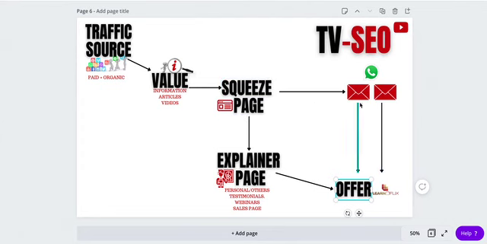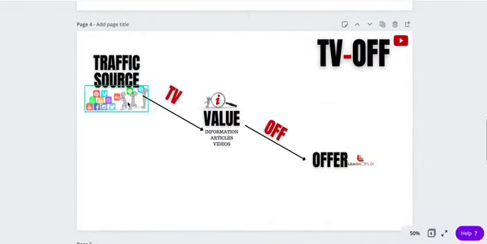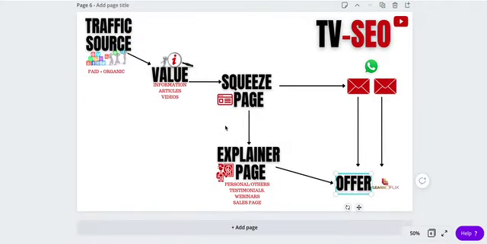60% of sales is done right here. This is where the real money is. When you send them directly after the value, after the webinar, or from the article directly to the offer, you're probably only getting around 10%. But when you are able to move them into an autoresponder or a reminder system, a follow-up system, tracking, WhatsApp marketing, and then email follow-up, you are able to convert at 60%.